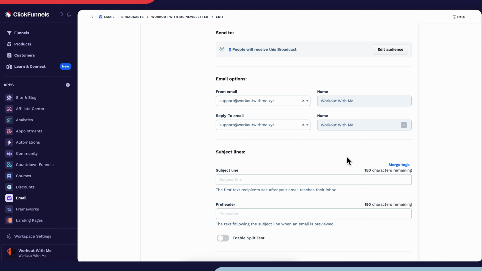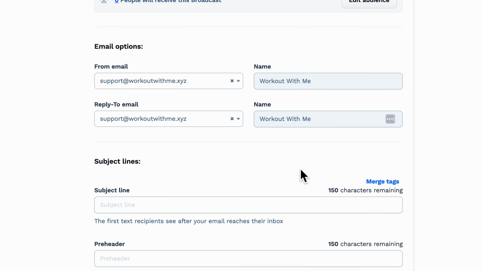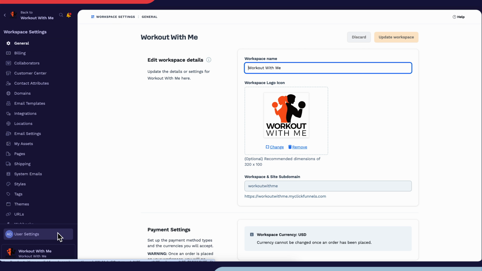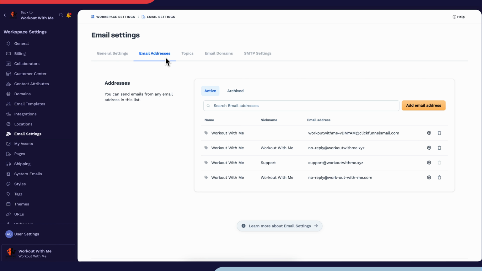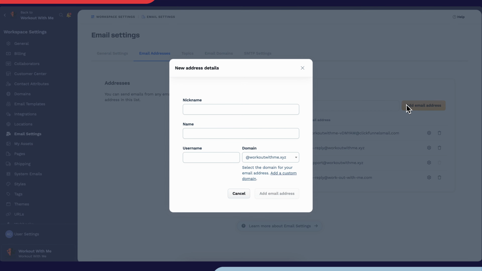the broadcast is being sent from, as well as the reply to email address. By default, you should have a no reply at your domain. The sender name can also be adjusted if necessary. To change or add an email address to send from, head over to the email settings again within the workspace settings. Here you can add, remove, or edit any email addresses.